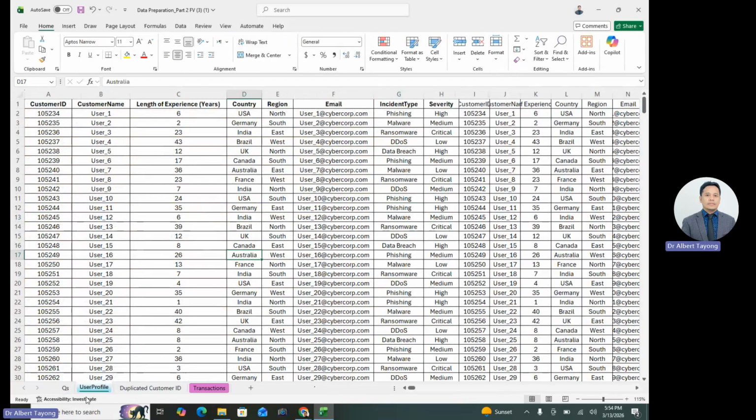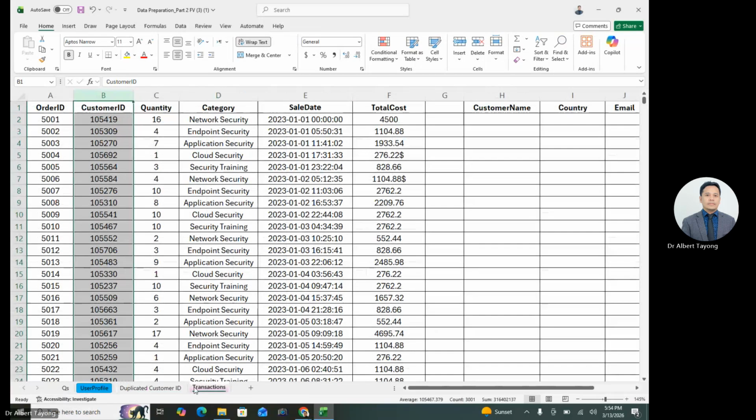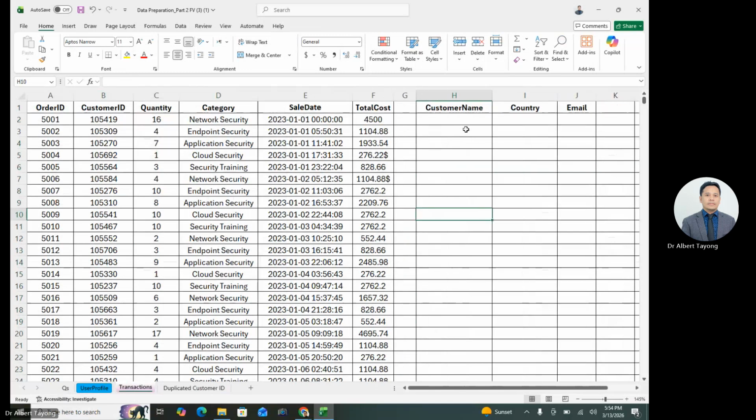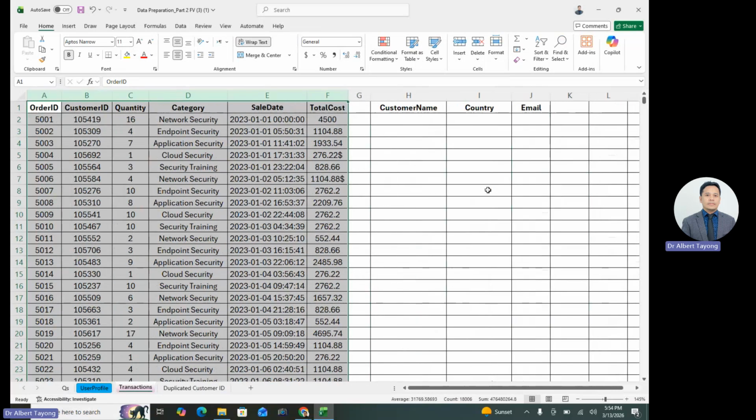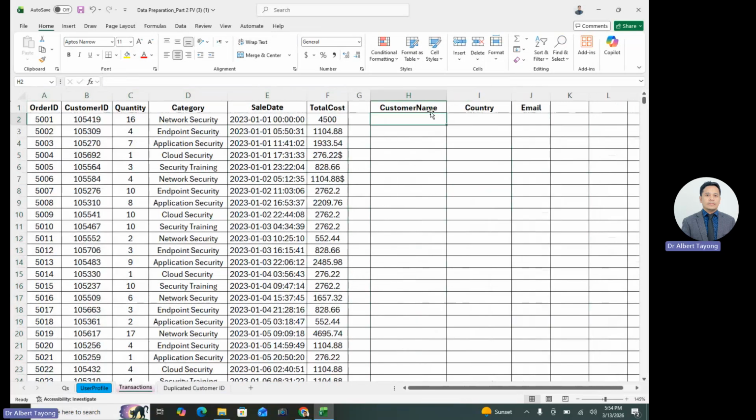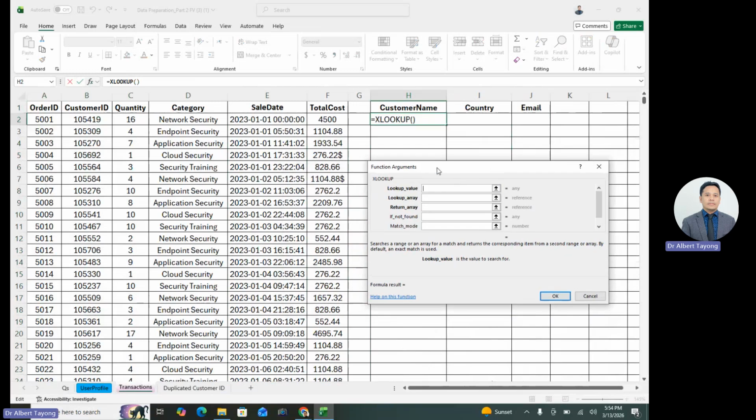We are going to import the customer name, the country, and the email. You can select these columns and double click to adjust so you'll have more space. Equals XLOOKUP. Click on FX to be guided. Lookup value means the common field. As I said, the customer ID is common, so we're going to use the customer ID.